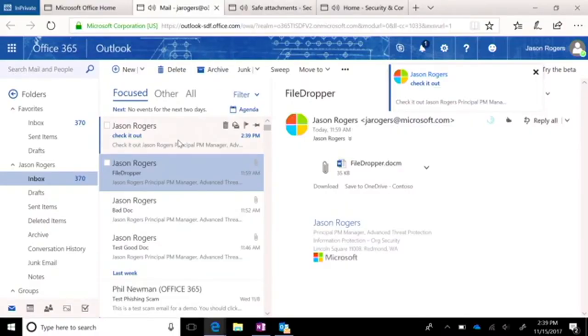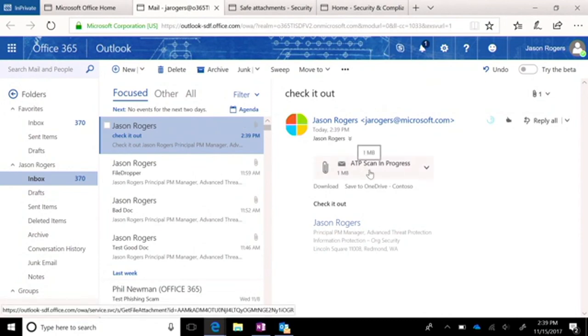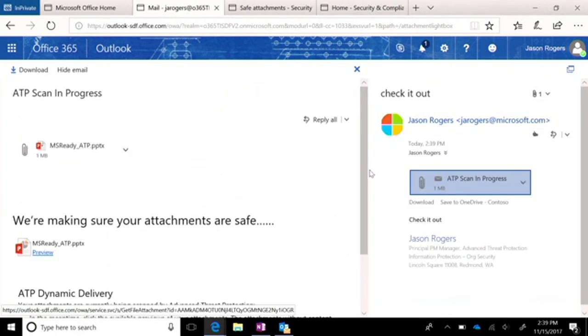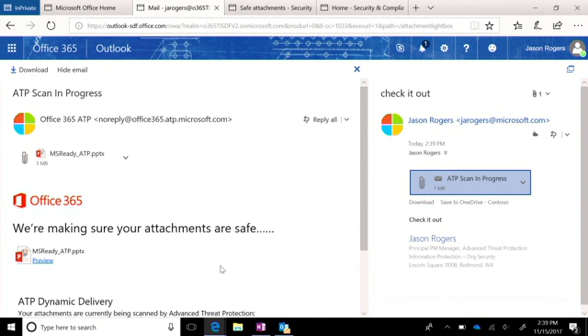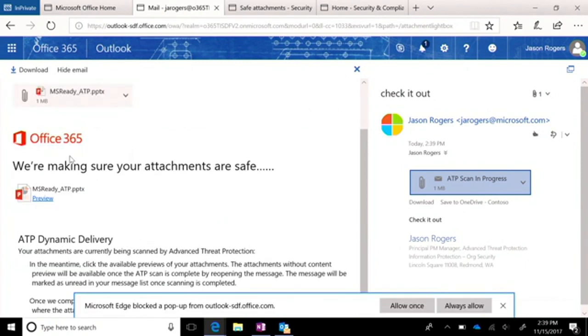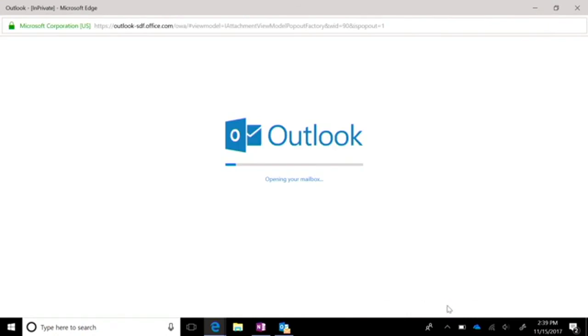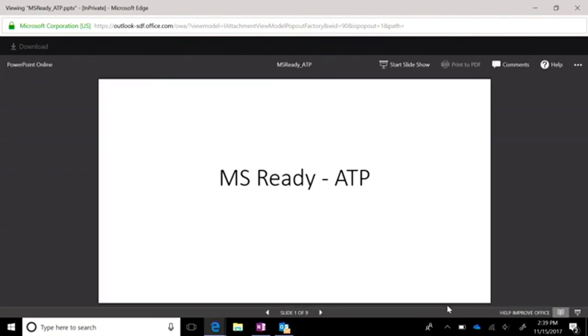So that PowerPoint is being detonated right now, and you can see the mail just came through. There's a message that says ATP scan in progress. When I click on that, you can see I get a note saying, hey, we're making your attachment safe. It describes a little bit about what dynamic delivery is. But I can click on the attachment, and this is where it's going to pull that attachment out of our servers where we're detonating them, and show it to you inside of the PowerPoint online viewer. That's awesome. So I can interact, I can see all the content, but it's completely safe for me. That's amazing. Wow, that's really cool.